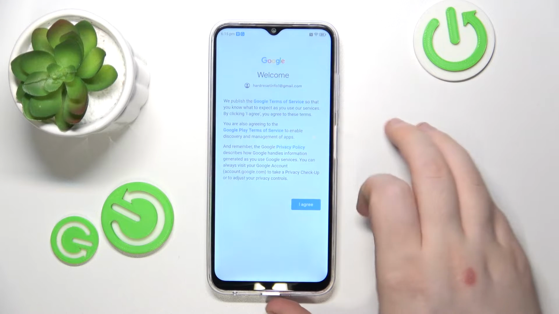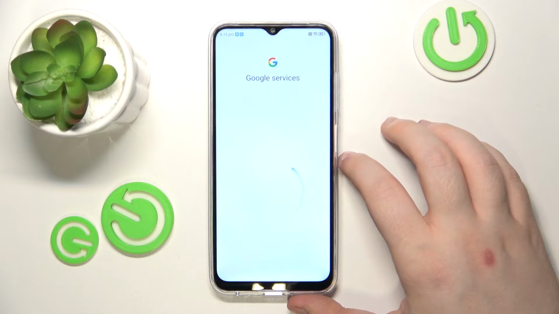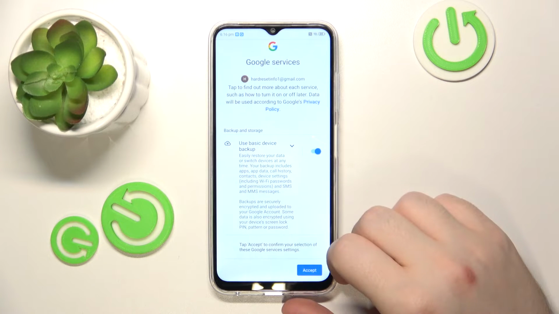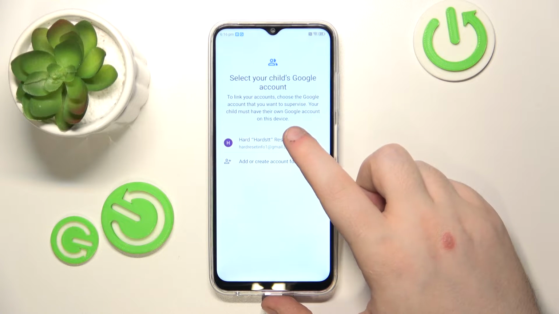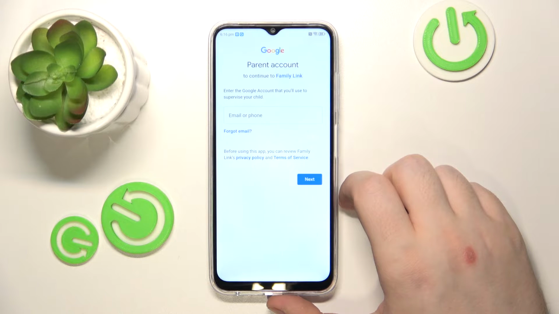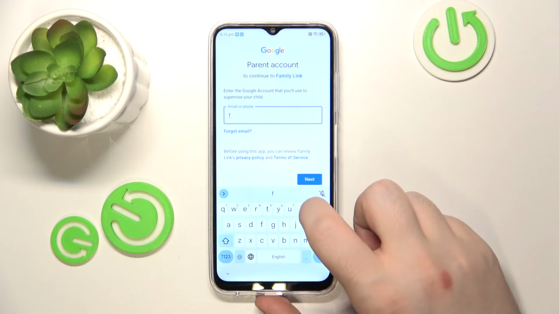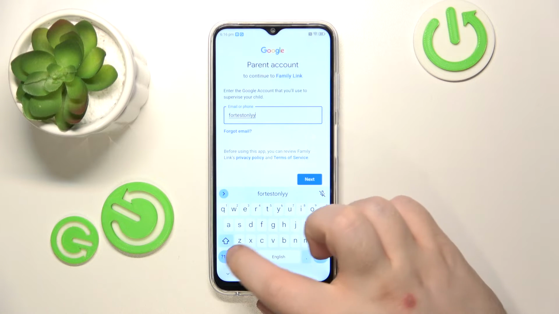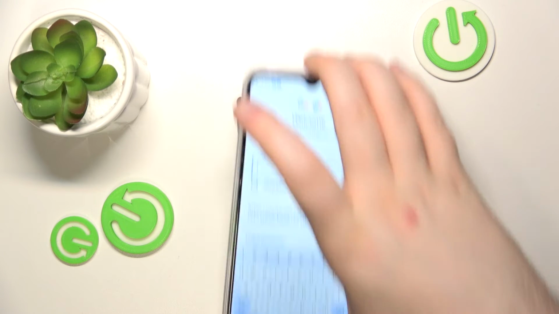Now you have to click I agree. Now click more and accept. Now click on your account. And now you have to enter your parent email address. And now let me enter password.